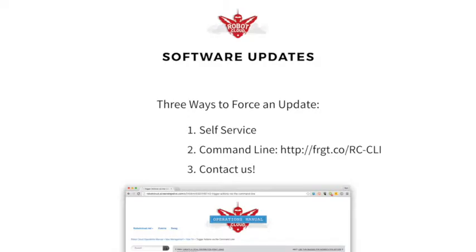You can also force an update through the command line. We have a web article, which I've done a small screen grab there at the bottom, and there's a short URL that you can visit that talks about how to use the command line to trigger all of these software updates and other items as well that are included in Robot Cloud. And lastly, you can always contact us if there's a special case where you want to trigger an update at a certain time or upon a certain event, or you want to add a new software package that we don't have. Contact us, because we're always open to enhancing Robot Cloud in any way we can.